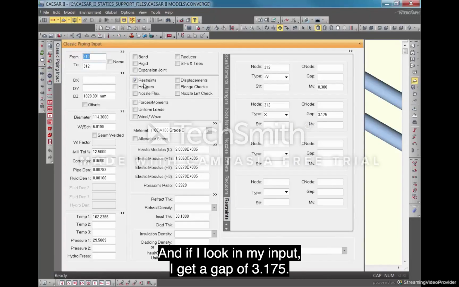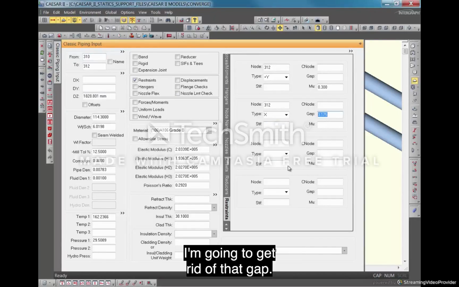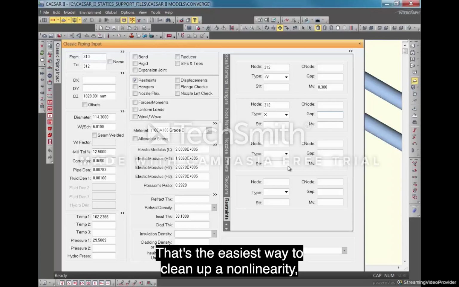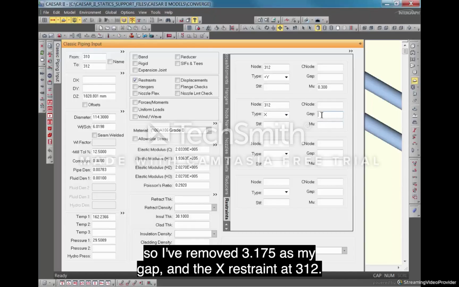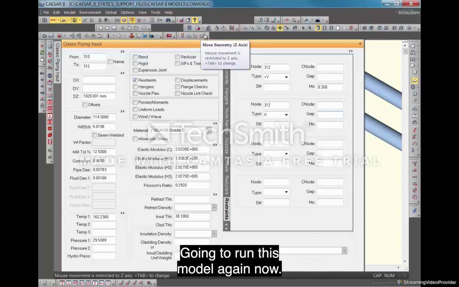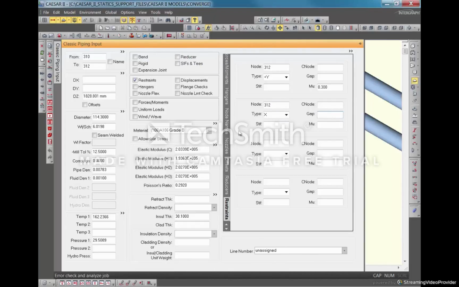And if I look at my input, I get a gap of 3.175. I'm going to get rid of that gap. That's the easiest way to clean up a nonlinearity. But I'm going to write down that number. It's wise to track back what your changes are. So I removed 3.175 as my gap in the X restraint at 312. I'm going to run this model again now. I'll run batch.